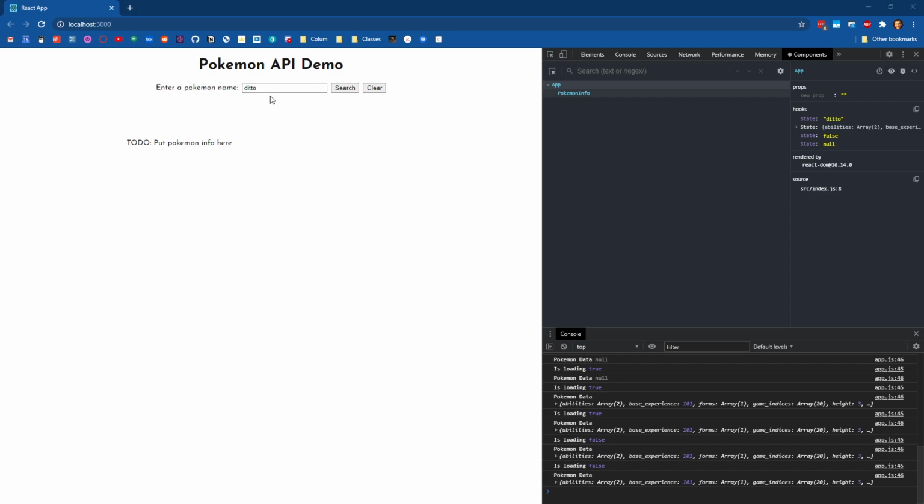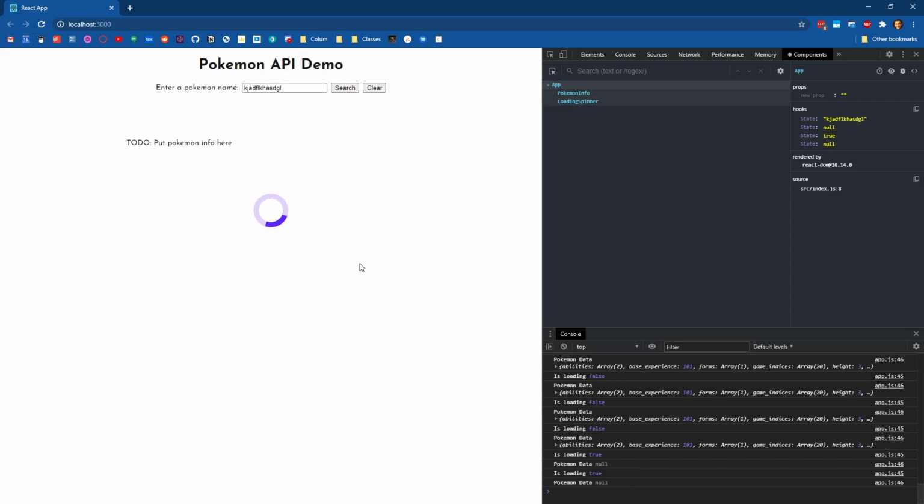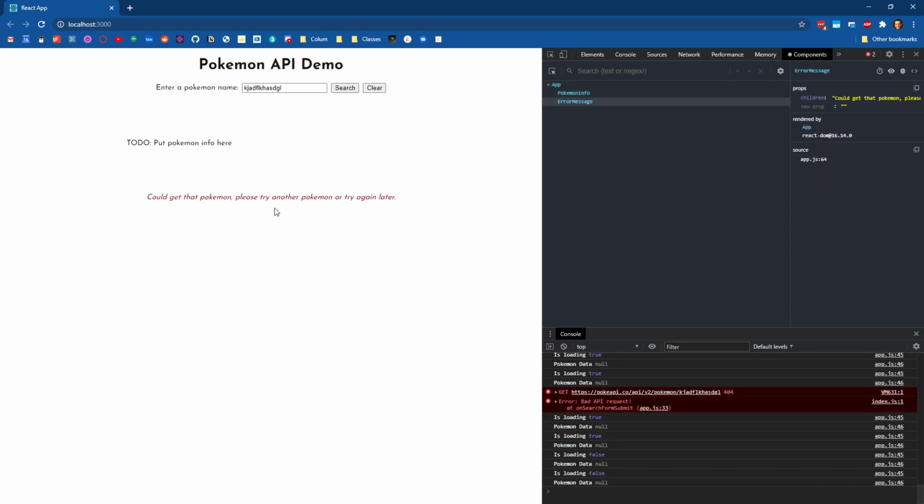And let's also test out while we're at it the logic. If we search for something that doesn't exist, that loader appears for a while, disappears, and it says could not get that Pokemon, please try another Pokemon or try again later. For our purposes, as developers, we can open up the console and see where it failed: bad API request in search form. So the fetch worked, but the server gave us back a bad response.